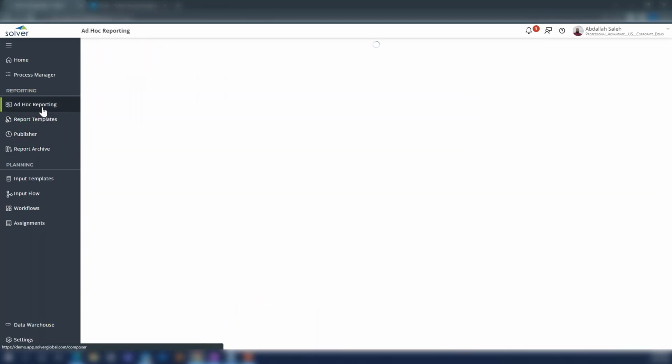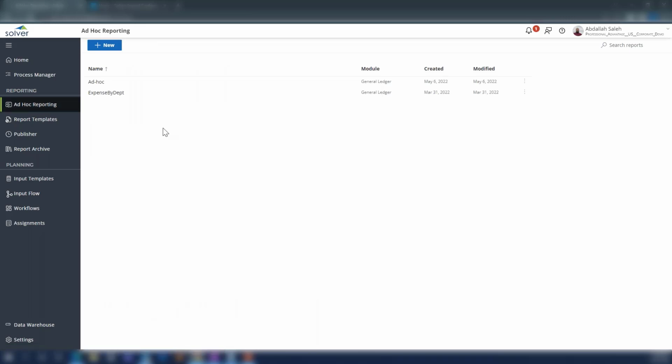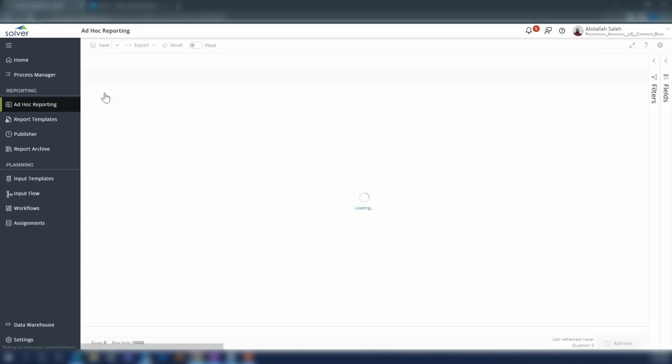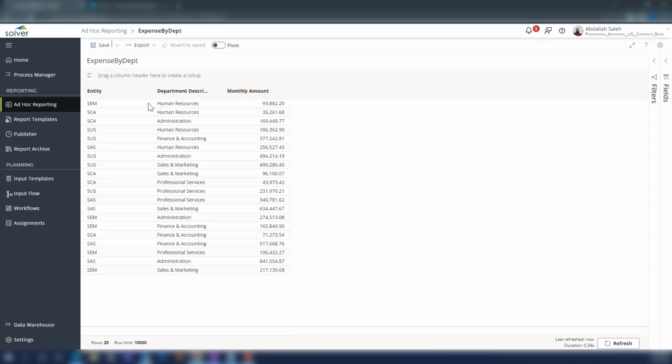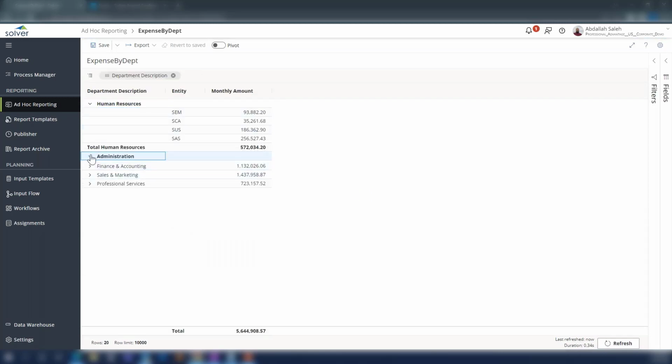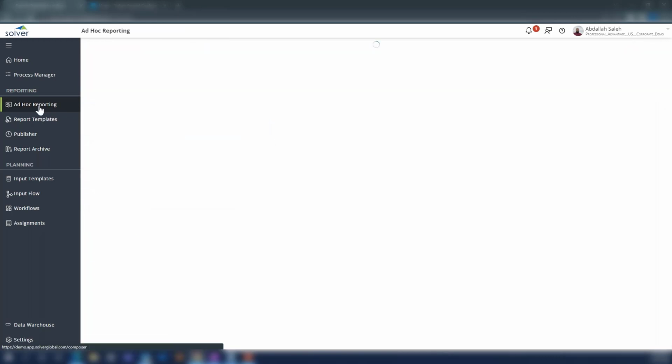Also, we have seen the ad hoc reporting, which is a way for what we call ad hoc query. Let's say, for example, you are a user and you don't have technical experience and you don't need to build a report. So you can come here without any technical knowledge. You can build any kind of query or reporting like this one, for example, and you can share it or save it and access it anytime.